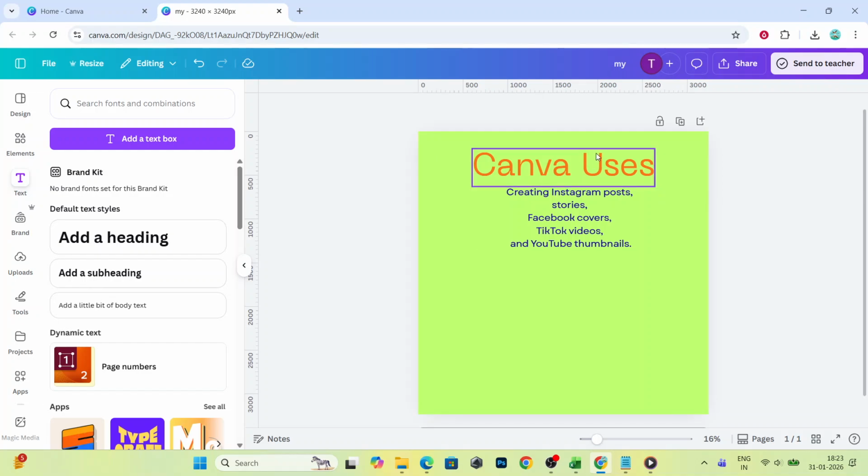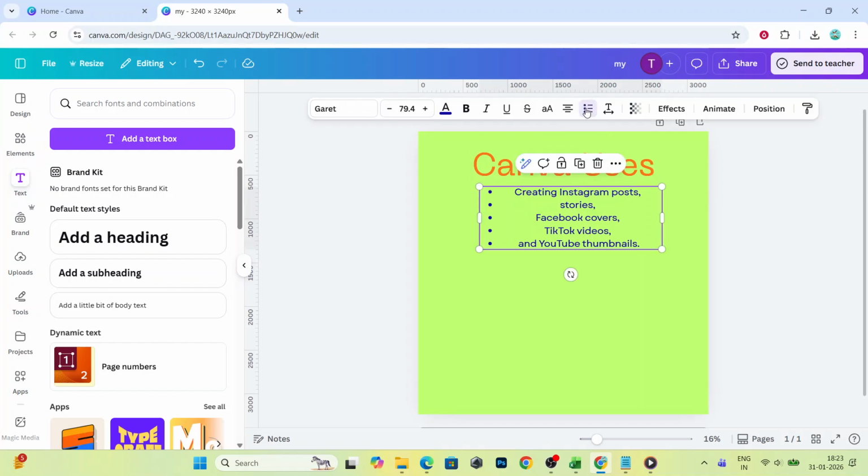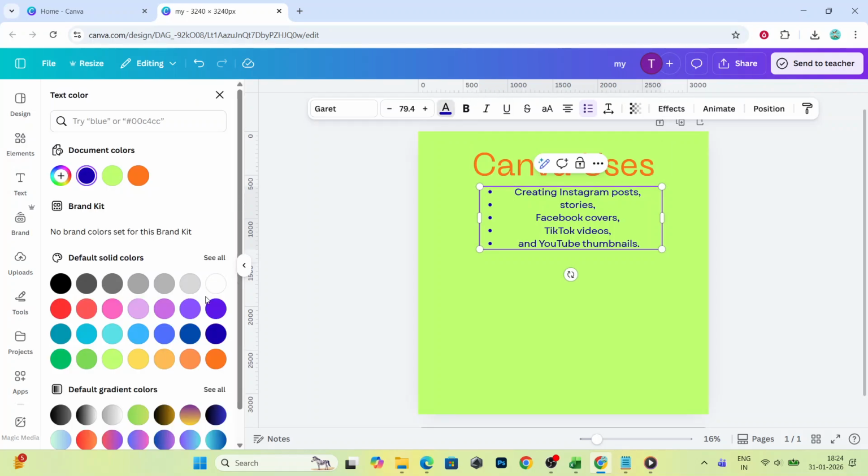Now, if you want your bullets to stand out from the text color, you can change the bullet color independently. Carefully highlight just the bullet symbols at the start of your lines. Think of selecting the dot itself, not the whole sentence. With only those bullets selected, click the color icon, the one with the letter A, and choose any color you like. This is a great way to reinforce brand colors or establish visual hierarchy without changing the body text.